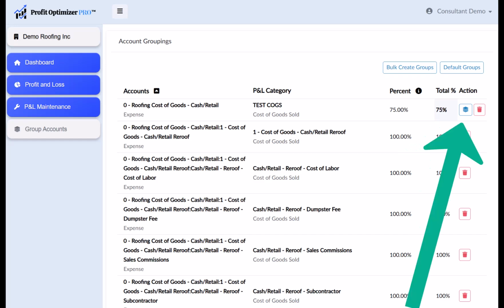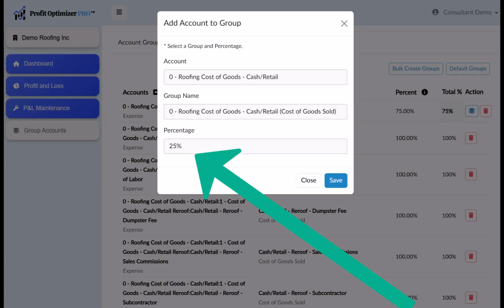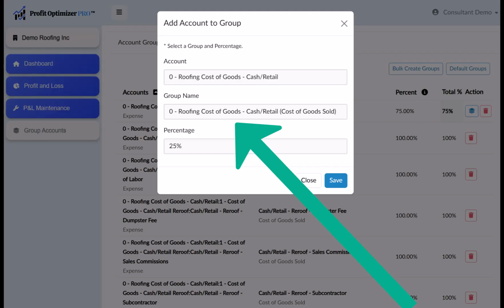Now click the blue icon again. This is where you can place the remaining 25% into another Cost of Goods Sold category. Or you can even place it into expenses. Many times you will find a client's labor all categorized in overhead. With Profit Optimizer Pro, you can map 25% of that labor into overhead and the other 75% into cost of goods sold, without ever changing the client's chart of accounts inside QuickBooks.